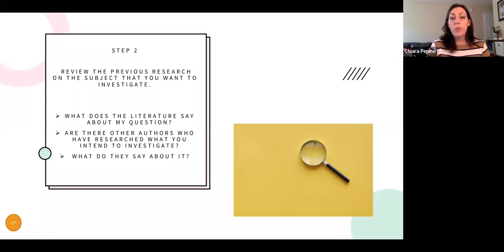Step 2 is to review the previous research on the subject that you want to investigate. Since this method allows us to look at what other people said and then draw our conclusion from it, we have to see what the literature says. We're going to see if there is an actual gap, and if there is, where is this gap? What can I do about it? Those are the things you want to look for. You also need to make sure that the topic you want to research wasn't already done by somebody else. And if it was, what did they say about it?